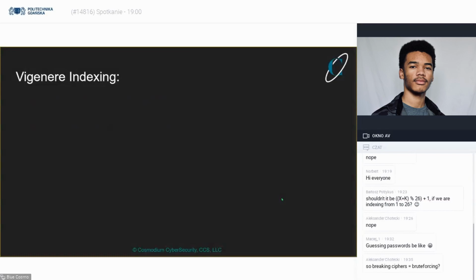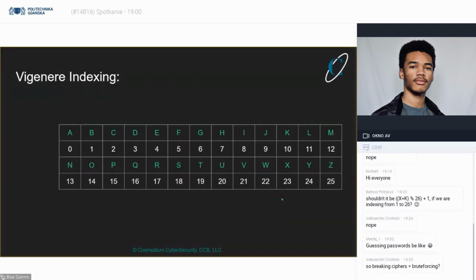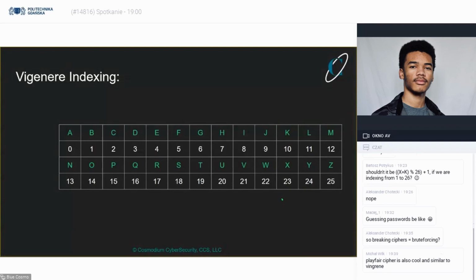So now let's talk about Vigenere indexing, right? We're going to be using an index of zero within our Vigenere cipher because that's how it is structured. Within the Caesar cipher, the indexing isn't as important. What matters is the order of the alphabet and the shift. When it comes to the Vigenere cipher, the indexing is very important, right? So we have an index for our letter A, which is zero, and for our letter Z, which is 25, right?